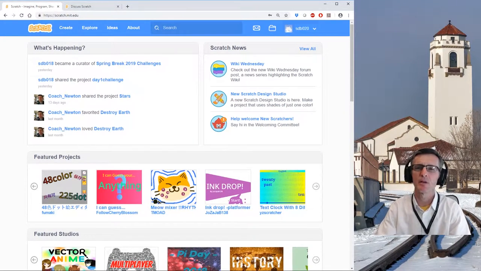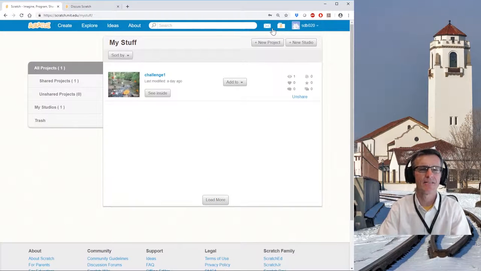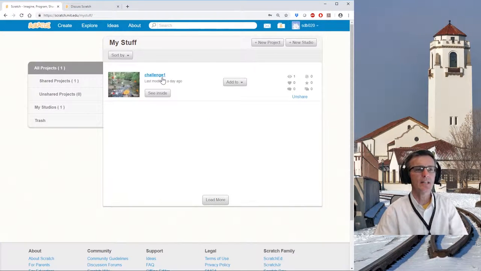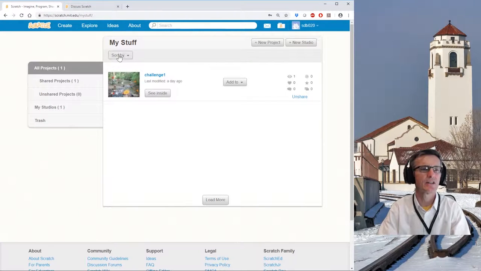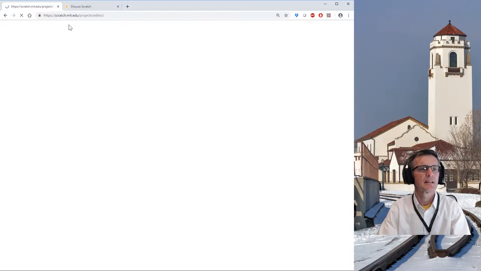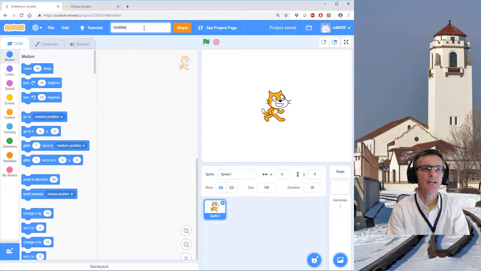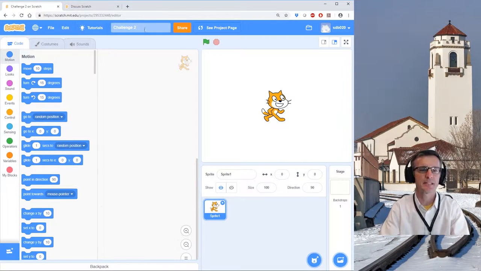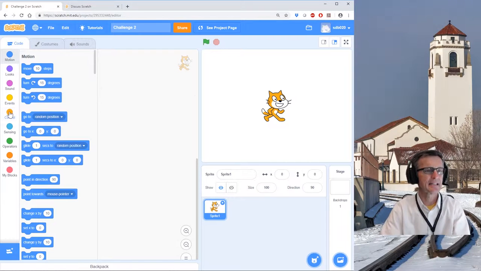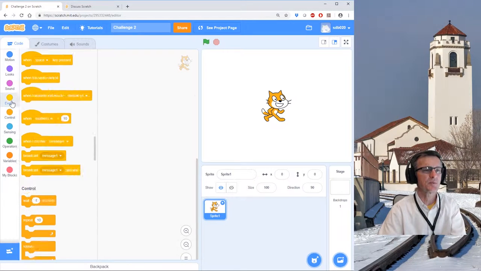First project, I'm going to see, hey, what's my stuff? So here's challenge one. I'm going to go ahead and create a new project. Create, this is going to be challenge two. Give it a title, challenge two. So here we go, challenge two. I have not shared it yet, but I see the name is there. So these are the blocks you have to use in these projects.